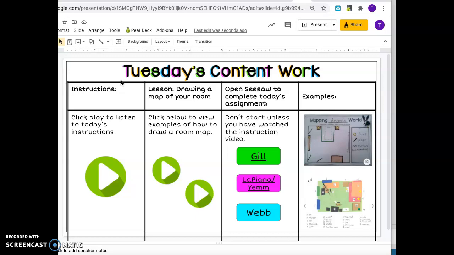Today and tomorrow and Thursday, and actually Friday, so the rest of the week, you are going to be drawing maps. Today we're going to start with a map of your room. So you should be in this first column. You've clicked play, you're listening to the instructions. After this, you will go over to the lesson, which is drawing a map of your room.